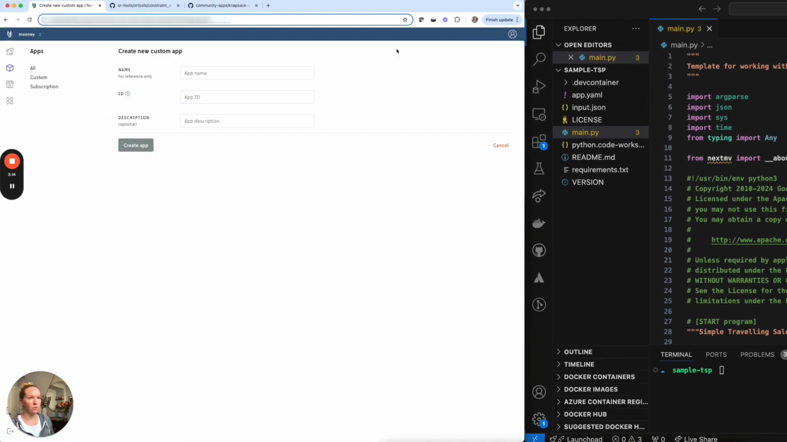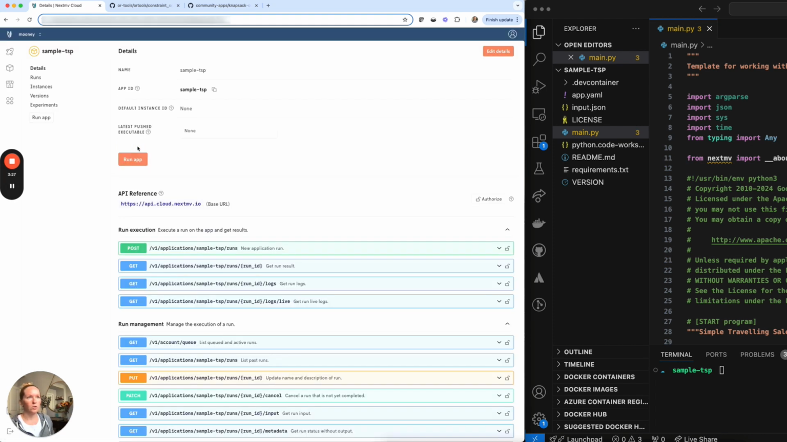You can also do it through the CLI, but I like to use the UI here, so we'll call it sample TSP, just like we called our folder. And really what this is, is just an API around whatever model we create. And so we're just going to push that model executable file, right? So the OR tools model that we just copied in, we're going to push it in, and you can see right now that this is just an empty API. It doesn't have any model behind it.